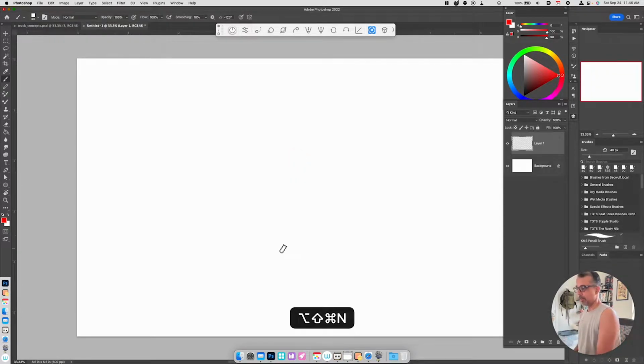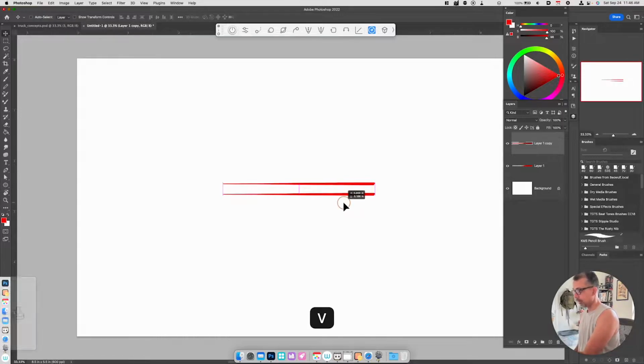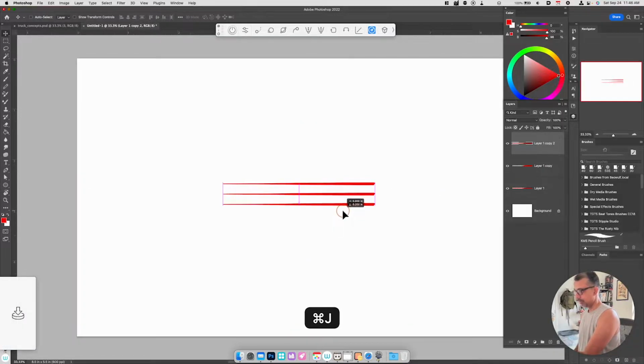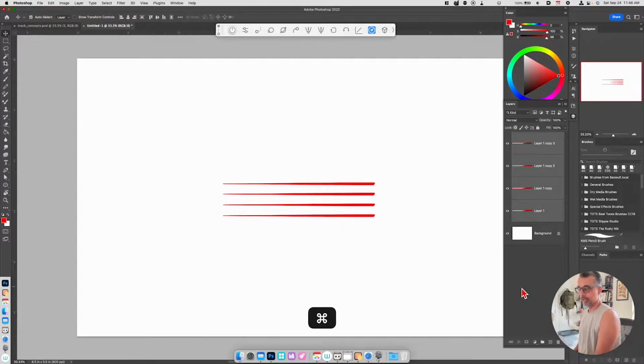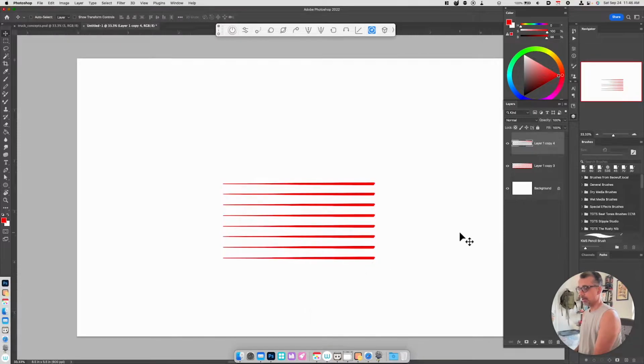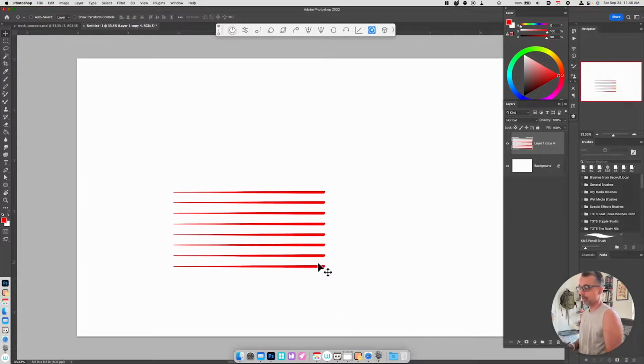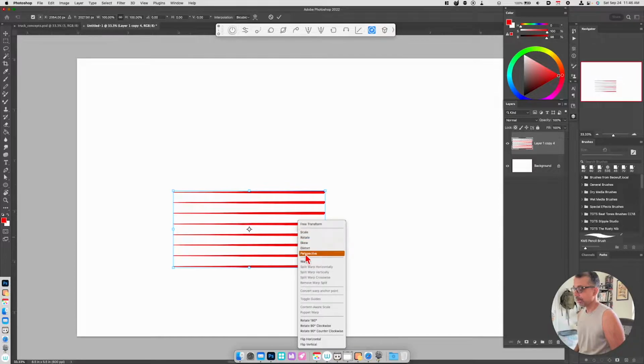First thing we're going to do is create some horizontal lines. I'll start off by creating one line here, and I'll hit Command J to duplicate it, and I'll make about 7 or 8 copies. We can merge these layers by hitting Command E and duplicate it. And that's a quick way of generating the number of horizontal lines that we're going to use to create a 2-point perspective grid.